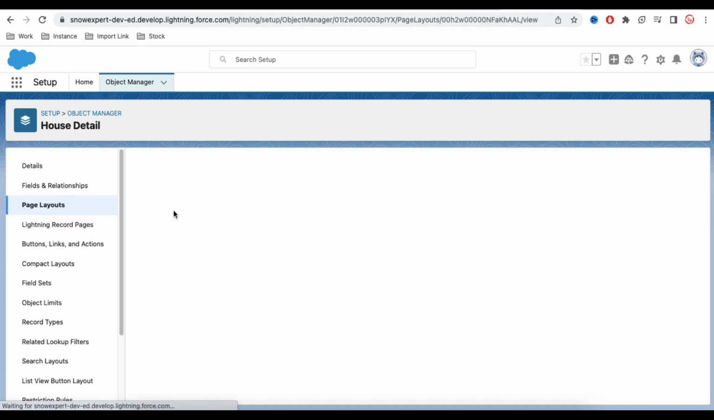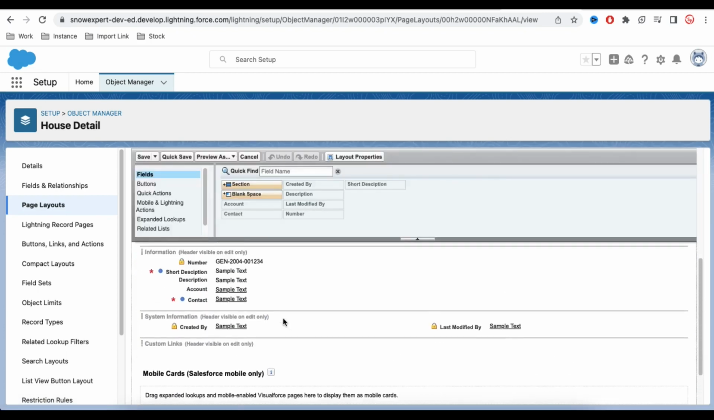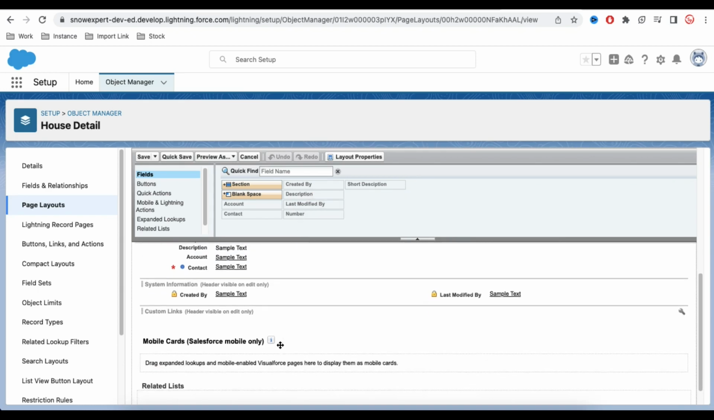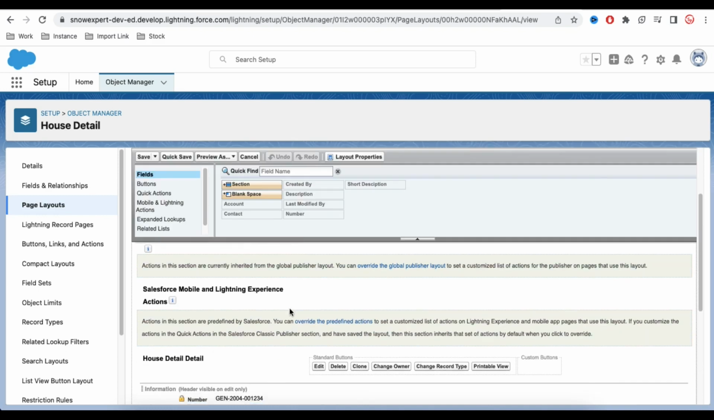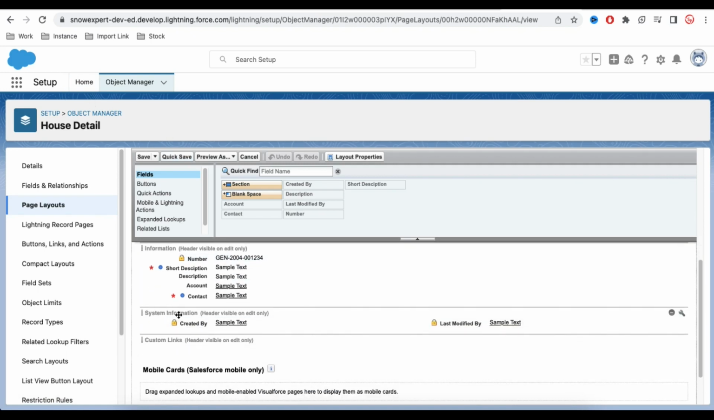Now if I open this page layout, you can see a graphical representation. Here you can create blank spaces, and any field which is not present on your page, you can drag and drop all those options. So let's first see. These all are sections. You can see this is the section called Information. This is a section, and this is another section. You can see each section has information.